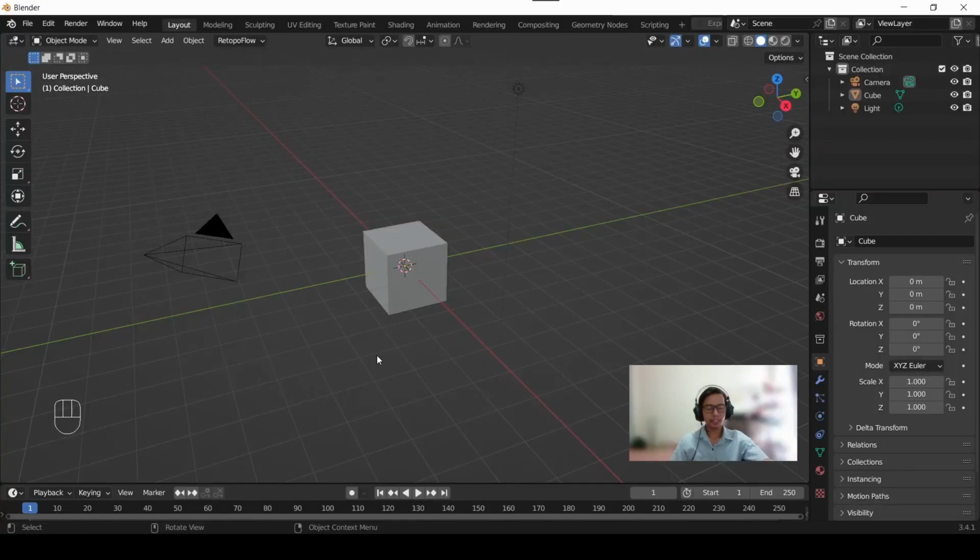Welcome back. In this video, we will dive into some essential concepts in Blender: the 3D cursor, and the difference between global and local space. Let's start with the 3D cursor. You will spot a dotted circle at the center of our scene in the default view. That is the 3D cursor.